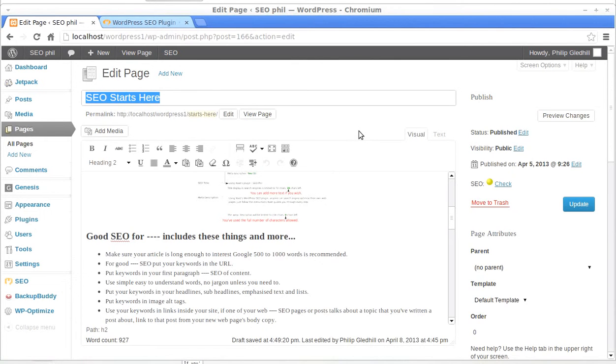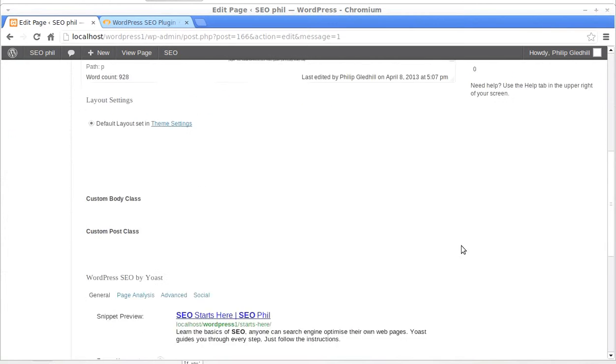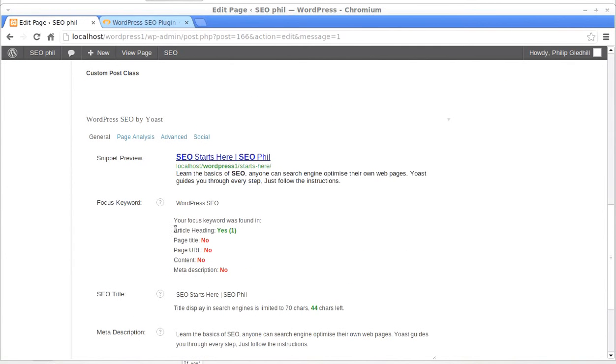So my keywords are WordPress SEO, and at the moment we don't have that in there, so just add WordPress SEO into the article heading, and we'll update. Now can you see it says article heading? Now it says yes, we've got one instance of the keywords. So we just go through everything doing that.